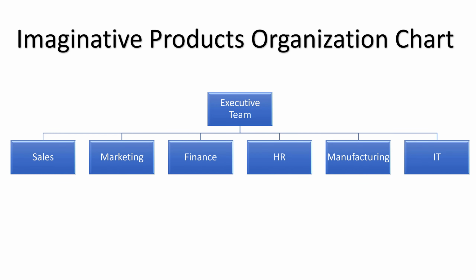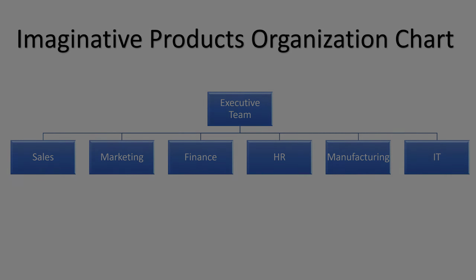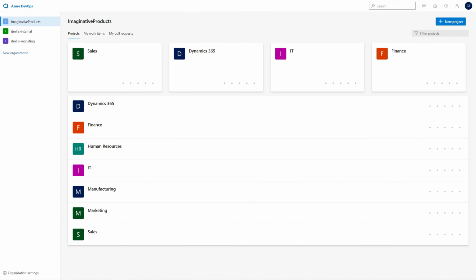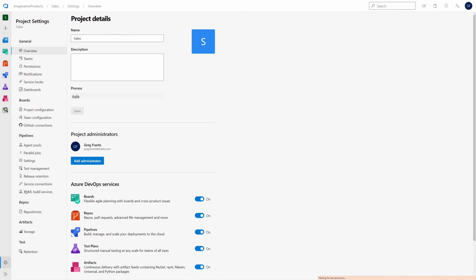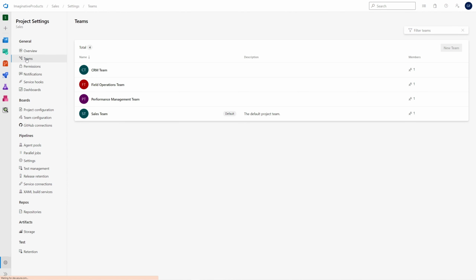In our first video, we created an Azure DevOps organization based on this fictitious company organization chart. Here is the Azure DevOps organization. You can see how the projects map to the fictitious company's major domains, platforms, and operations. We also created teams, which support different parts of the sales program.